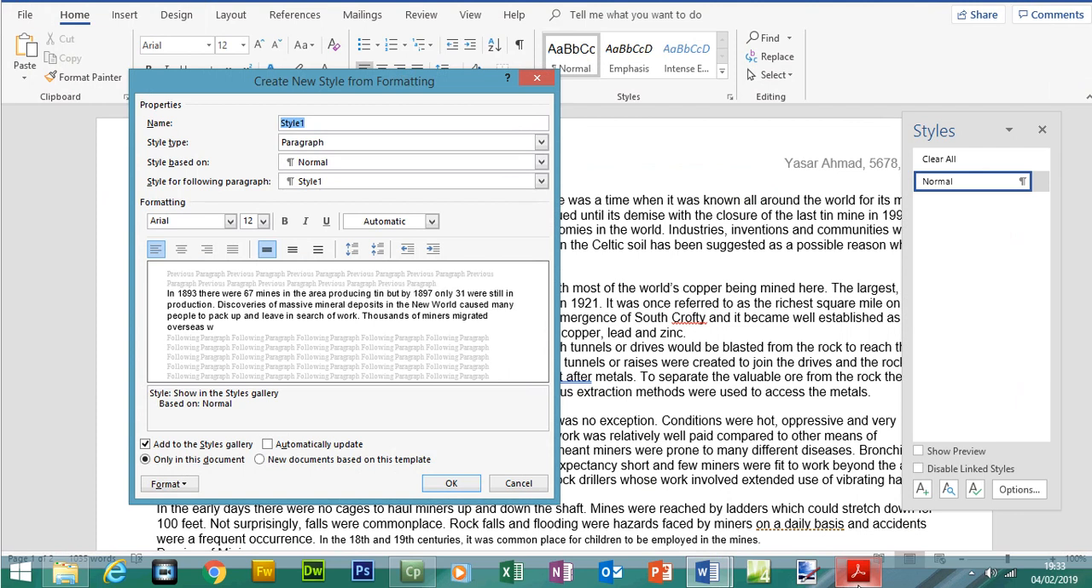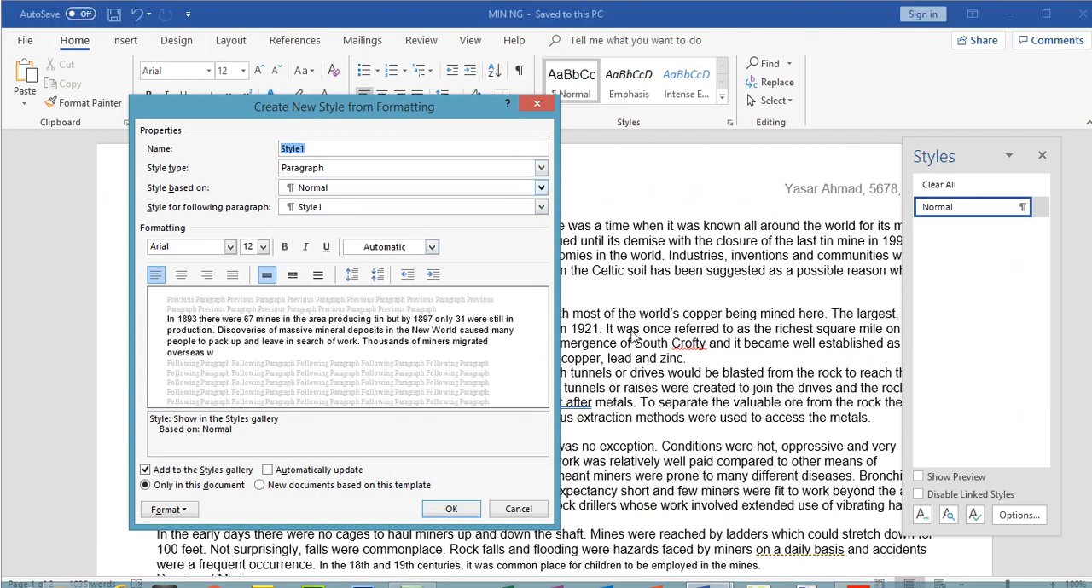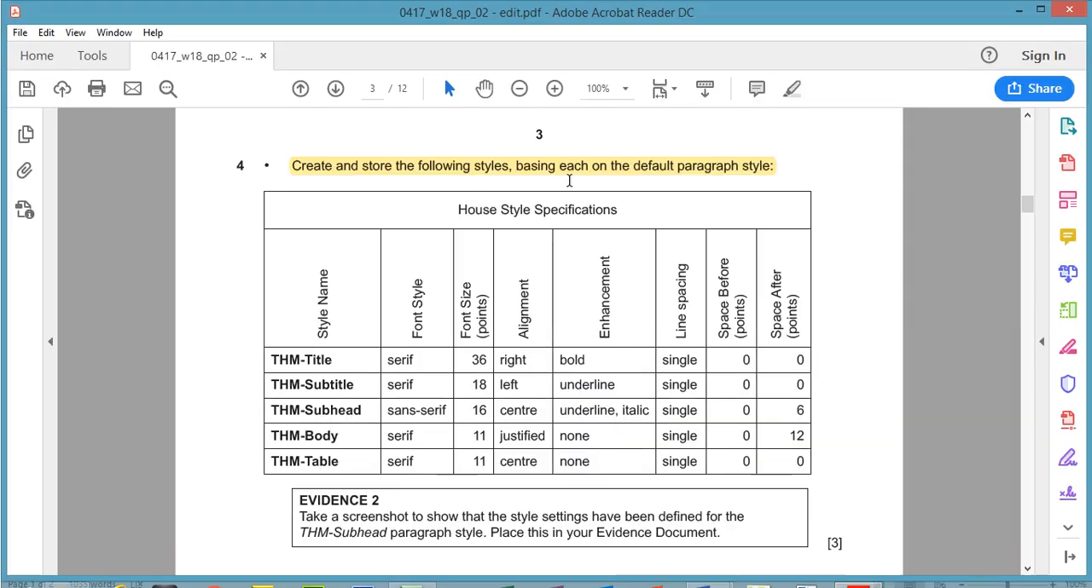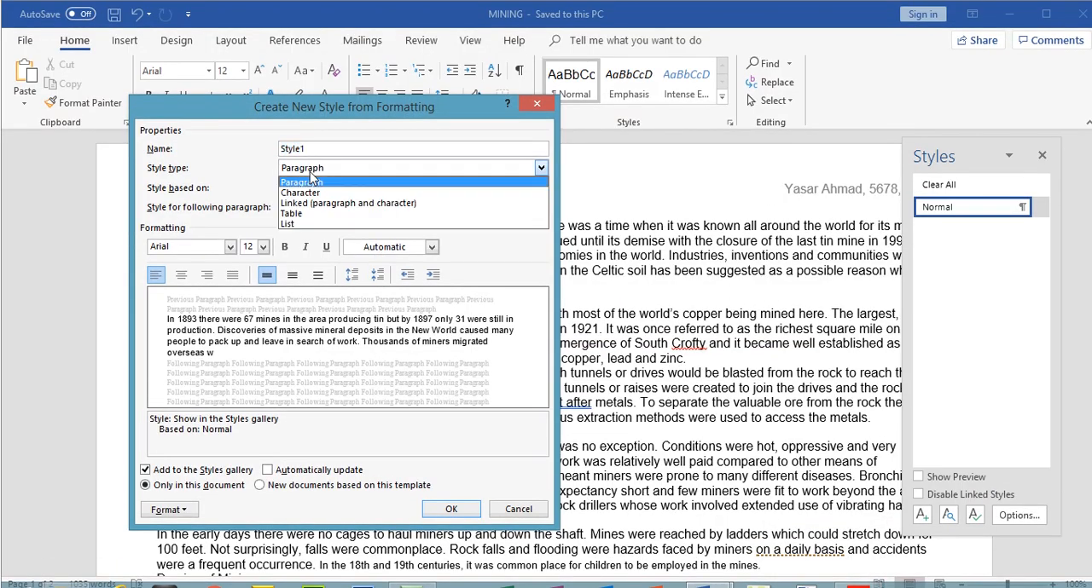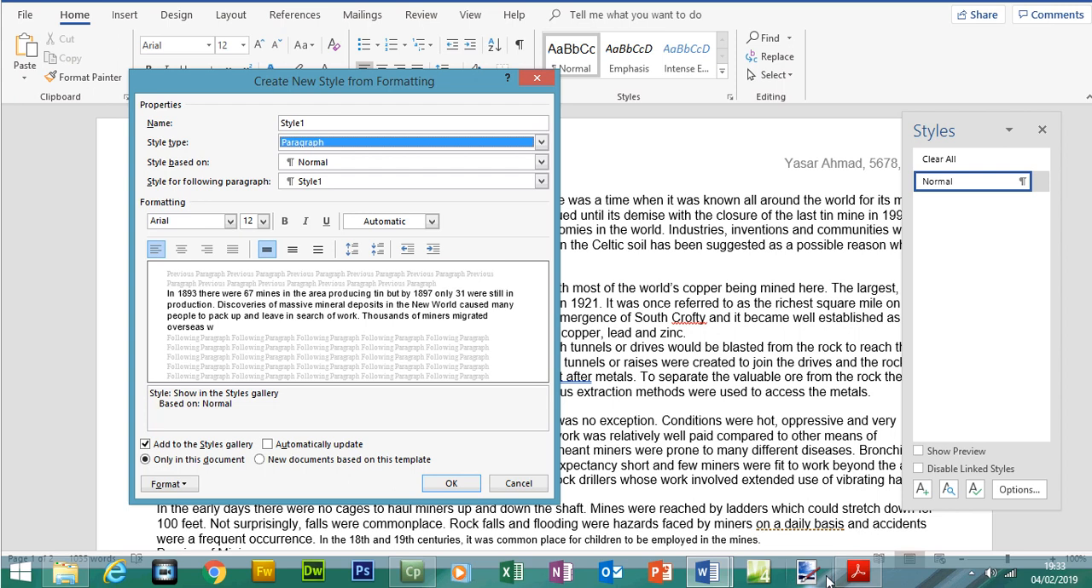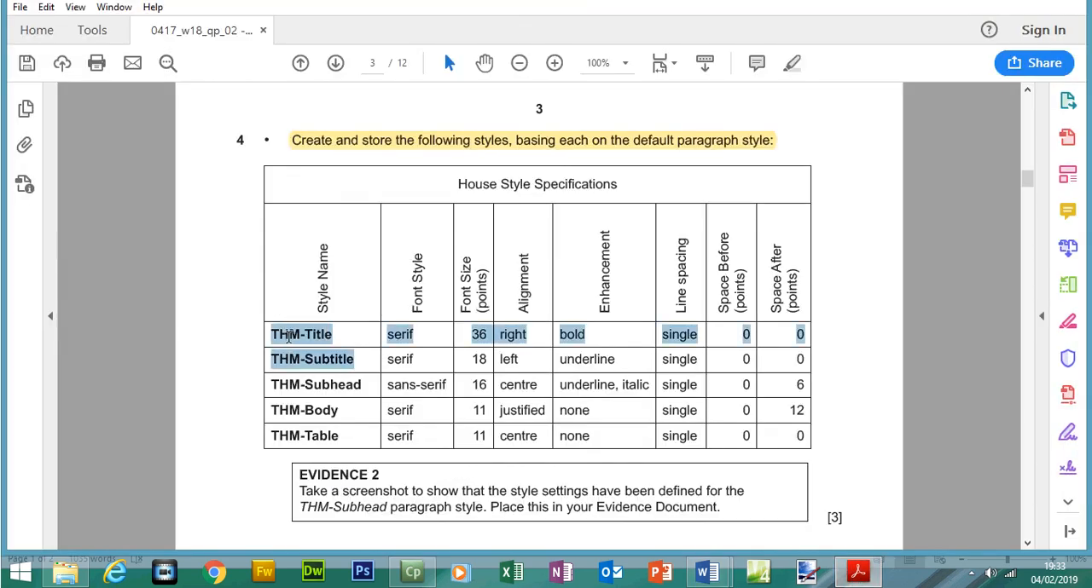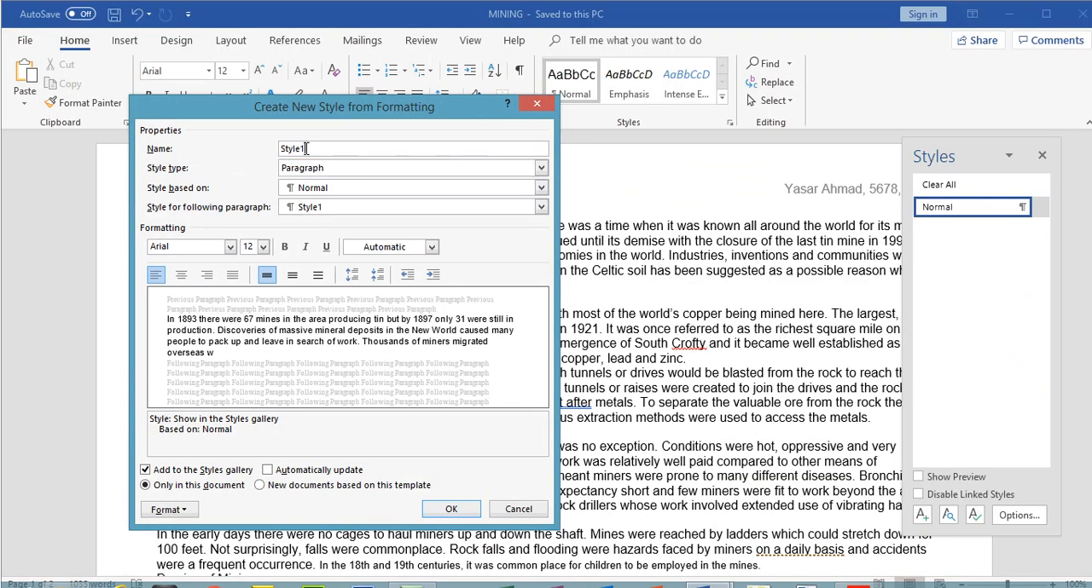And let's have a look. We're going to base it on, if I go back to the question paper, the default paragraph style. So let's just make sure this is selected at all times. The first style is going to be called THM, capital THM dash title. So make sure you copy this in exactly as it appears in the question paper.